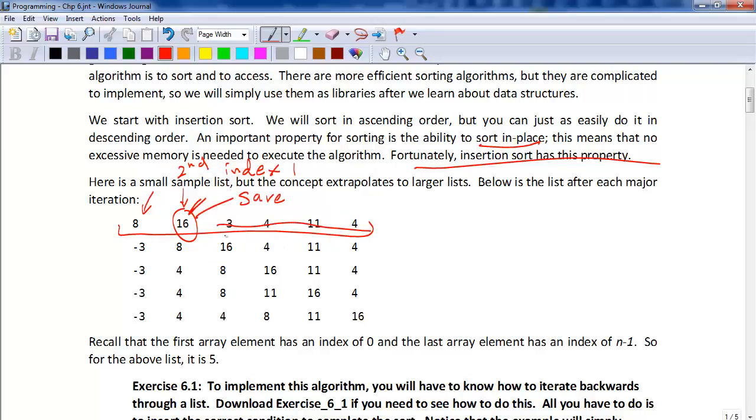Next iteration, we save the -3. And we look at the previous number. Remember, this index is 2 now. We're looking at index 1. We're comparing to see if it's less than 16. It is less than 16. So we move 16 into its spot. Now we're pretending that the -3 is here. It's not, but we're pretending.